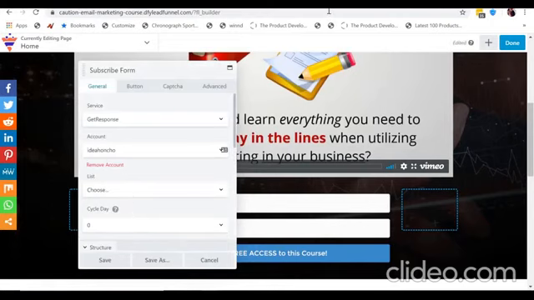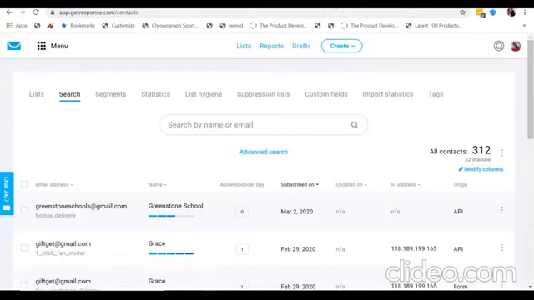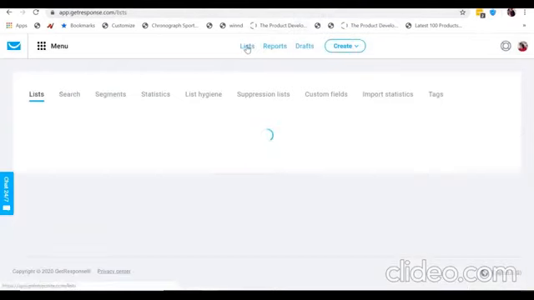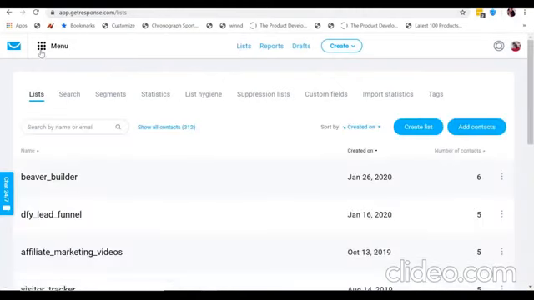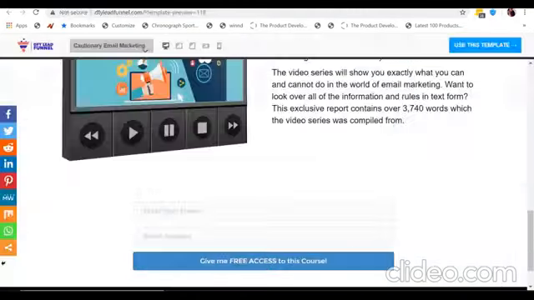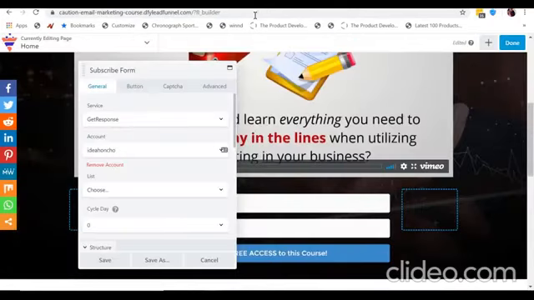Now creating a list with your autoresponder is very easy. I'm sure you'll be able to figure that out. With GetResponse, it's very easy to create a list. Just come here, create a list, and name the list and all that. So let's get back here.